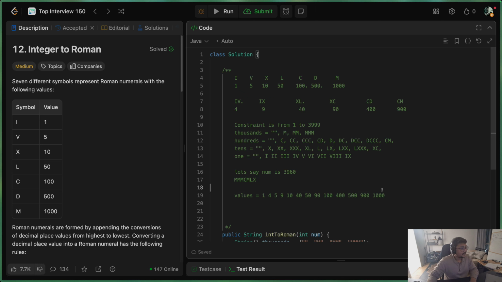Now what we are saying is we set the cursor to the greatest value in the values array, which is here. Now, if we are able to subtract this value from this, while the value is subtractable, we add the corresponding symbol to the result. So here we can subtract 1000 from 3960. So 3960 becomes 2960, and we append the symbol for 1000, which is M, to the result.